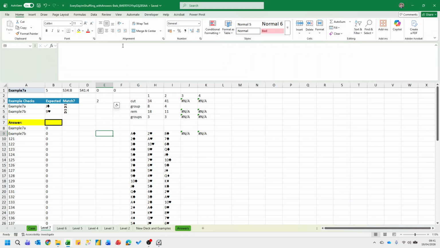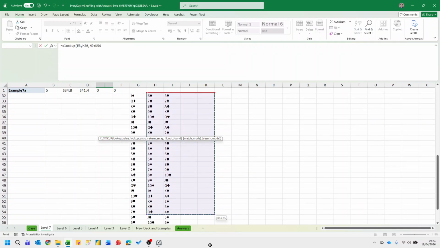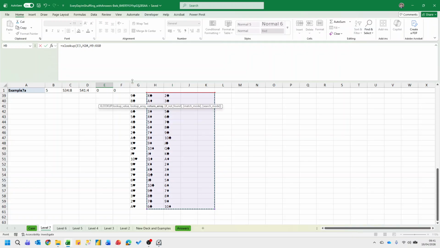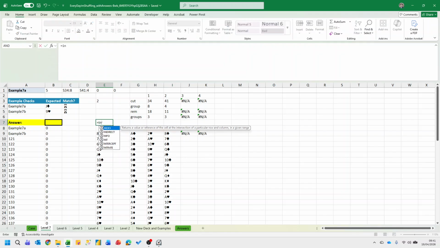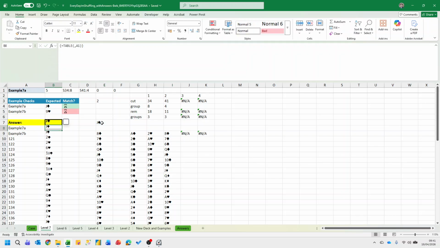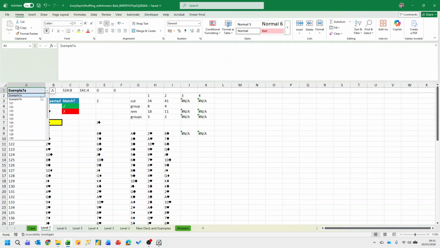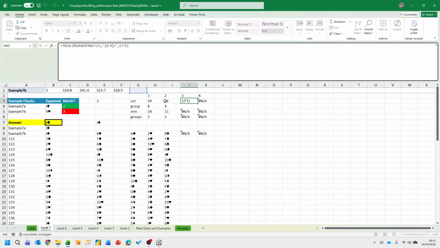So we want to XLOOKUP 2 in there and return our array, and then we want to just index into that array, returning to this position, which gives us Jack of Clubs. So we'll set that as the answer. Let's just check the second one. No, it's not returning. So what's going wrong here?